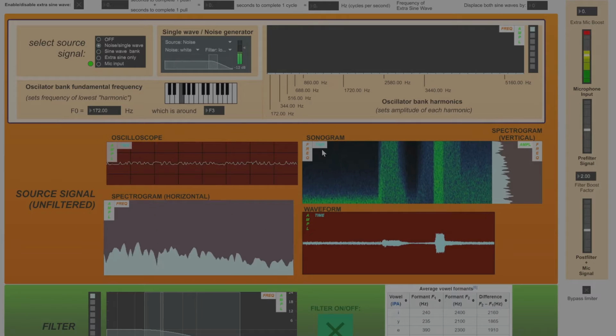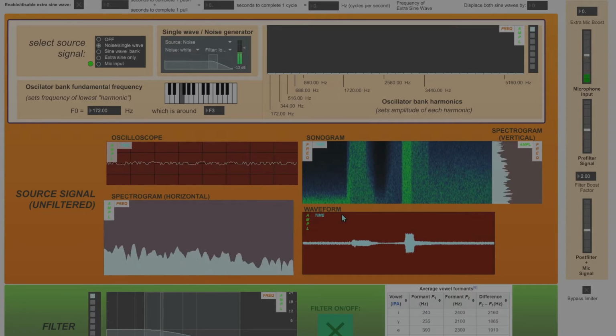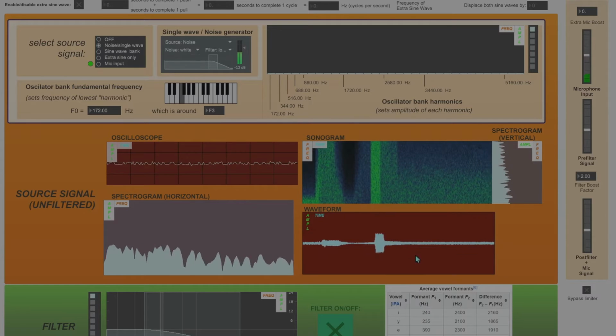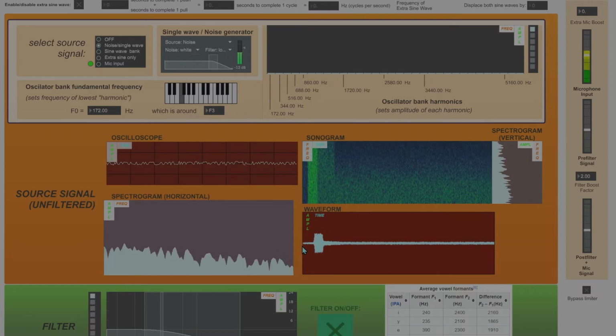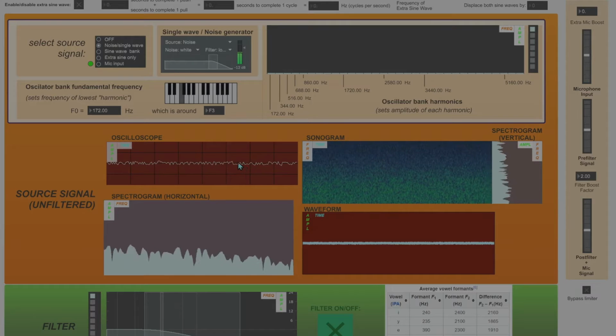The sonogram and the waveform view here show time. So they're scrolling with time. This is what's happening now on the right-hand side, and this is what happened a while back on the left-hand side. And the oscilloscope is the same thing as the waveform view, it's just really zoomed in. So you can see things like wavelength, which we're going to talk about in a second, on the oscilloscope, but you can't really see it on the waveform. The spectrogram shows the instantaneous frequency spectrum, so at any given point in time, this is what's going on.